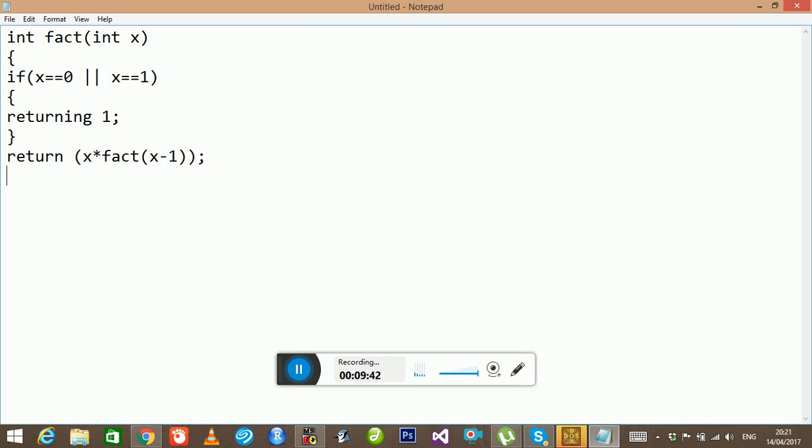Else we are returning this. Now this is the main function. It is a function for fact. Now what is actually happening here? Suppose the number that we have taken is 4. 4 is the number. So this number means x is 4. X is 4.